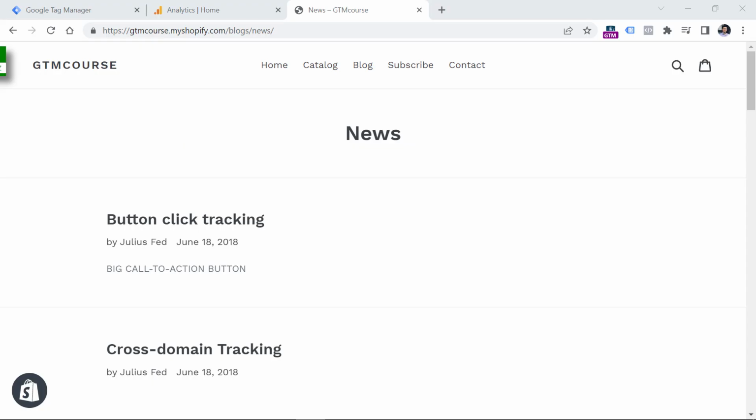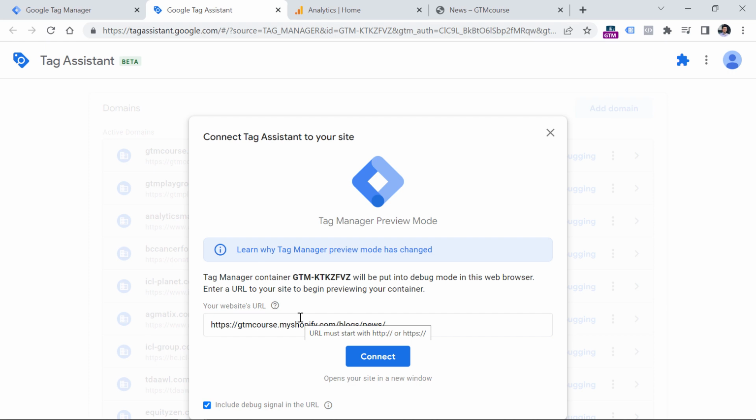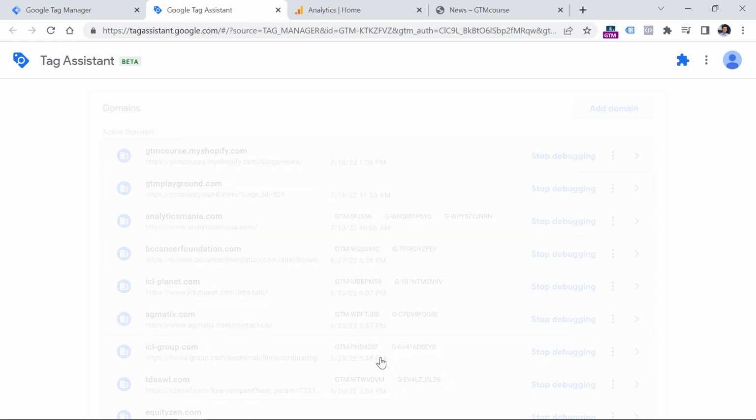So let's pretend that I have already asked a developer to implement that data layer push on the code. So now we have to check if that is working properly. To do that, I will need to go to Google Tag Manager container that is installed on your website, and then I will need to click preview. Then I will enter the URL of the page where I want to test this and click connect.